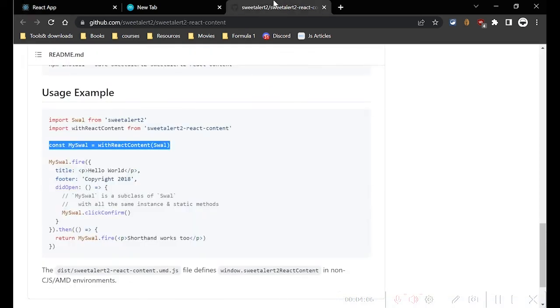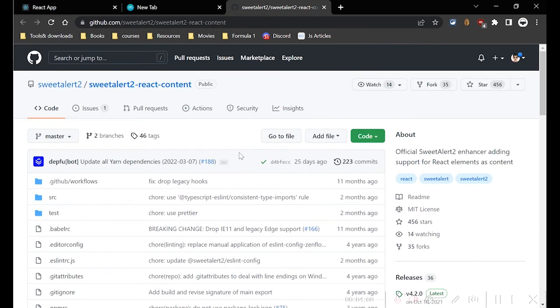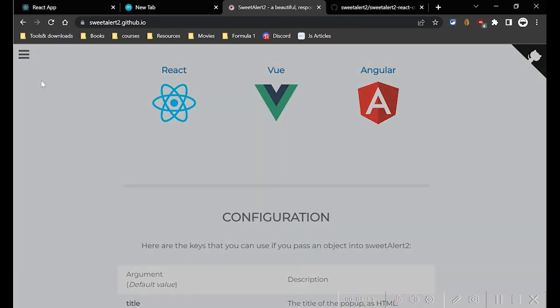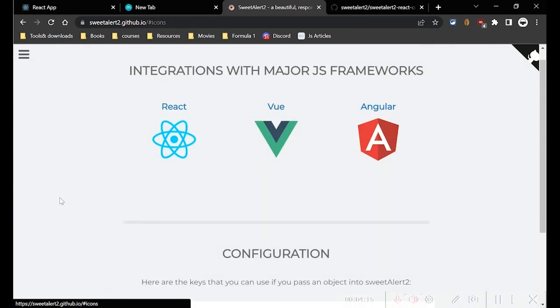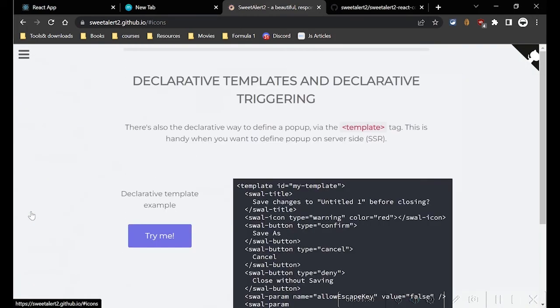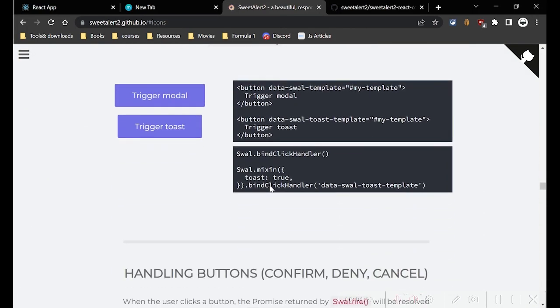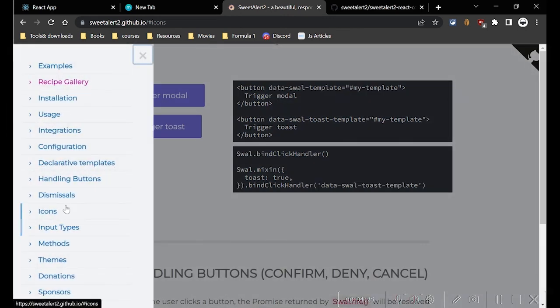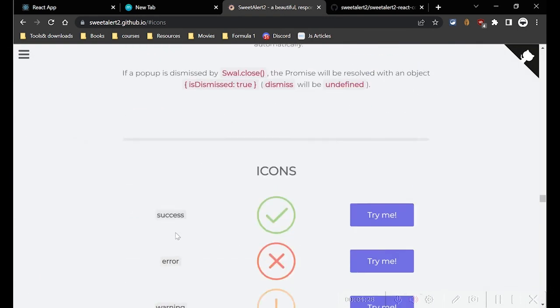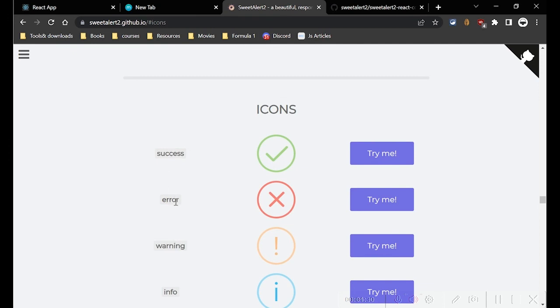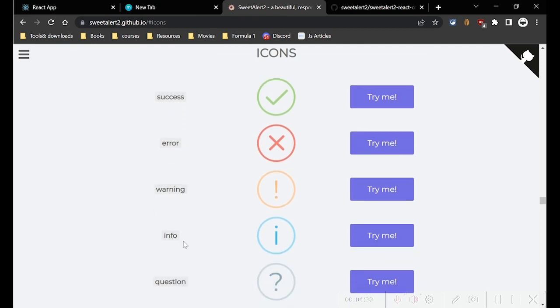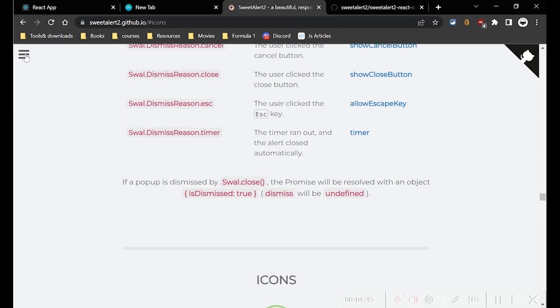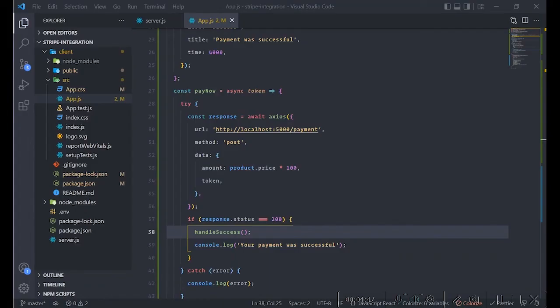So let's see the configuration. If I come to the previous page, they have a full guide for this. Let's say for the icons. If I come to the icons, what icons can we use? As you can see, we can use the success, the error, the warning, and the info. You can find all of the configurations on their website, but now let's create the function for the error.